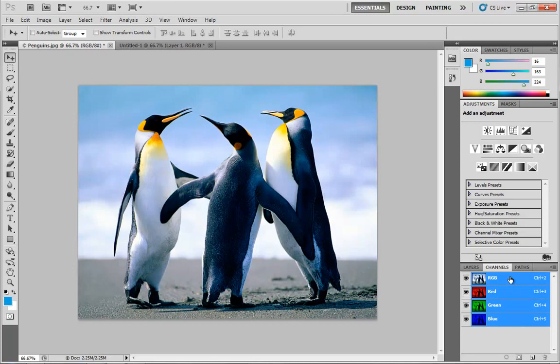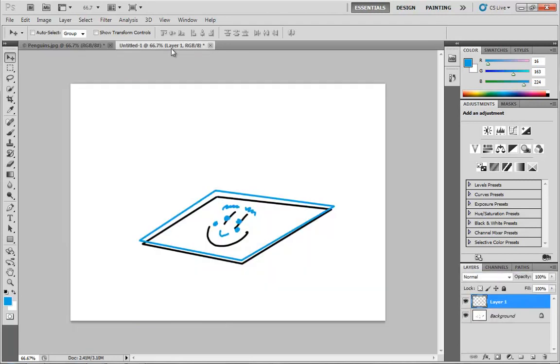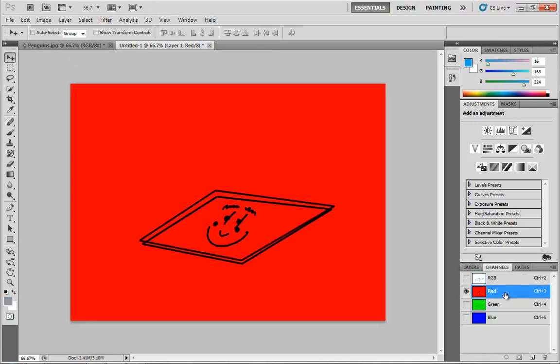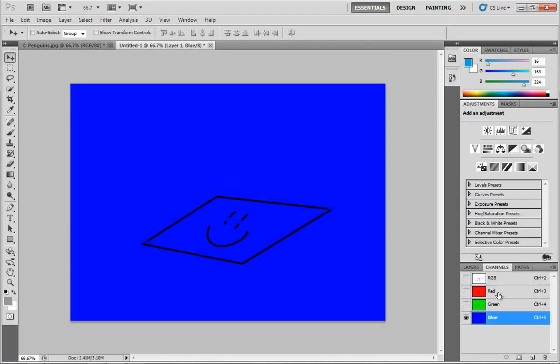Again, it's just a way to show you how much color information is being displayed on a pixel by pixel basis. Where layers actually allow you different sheets that you can apply different parts of the work to, channels, on the other hand, are going to influence the entire image, and it's going to show you how much color information you have for each channel.